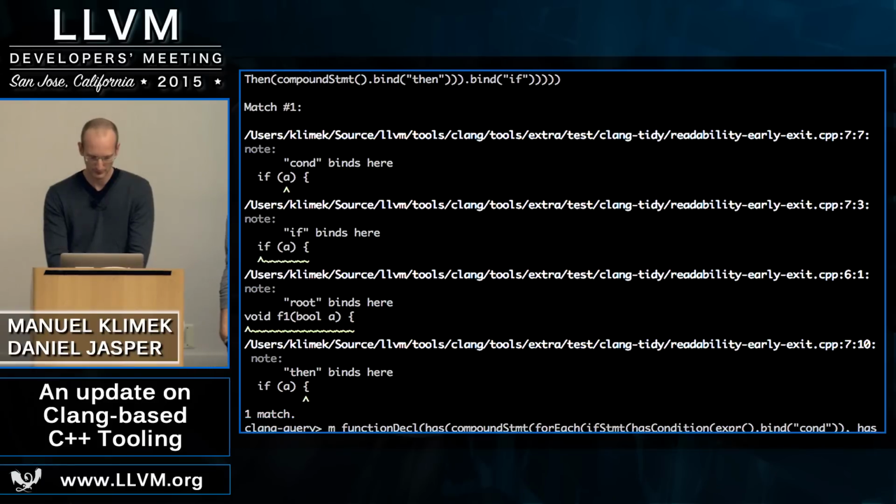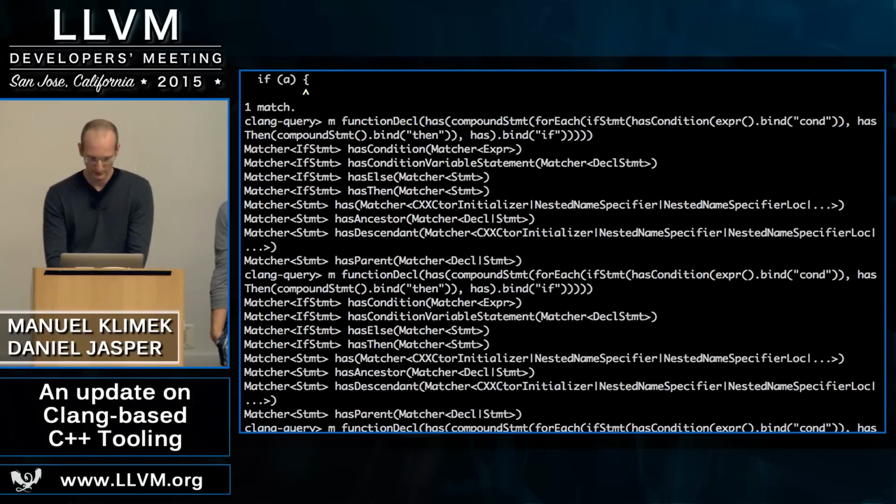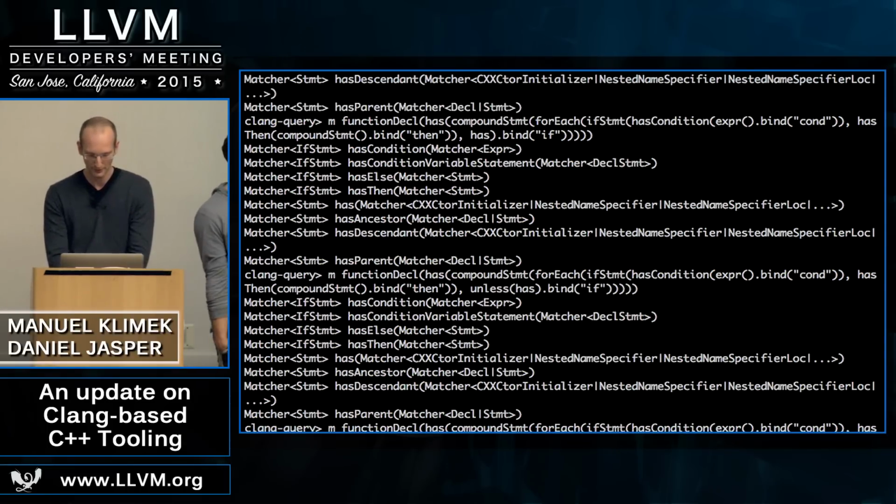Then, what else can we do? We have hasConditionVariableStatement. So for ifs with condition variable statements, we probably don't want to do anything. So we just say unless hasConditionVariableStatement. That's a decl statement.